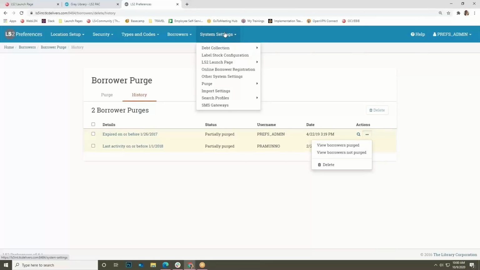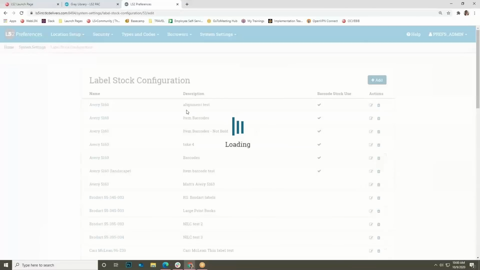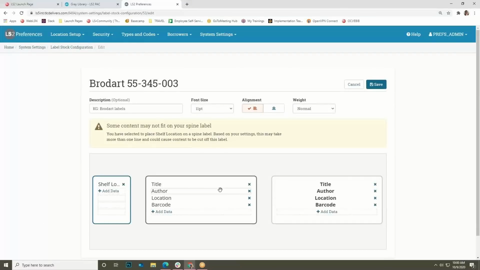On to the last category in LS2 Preferences, and that is System Settings, which includes a variety of options. As previously mentioned, label stock configuration will allow you to select your specific label stock to use to print spine and barcode labels in LS2 cataloging. Once selected, you can also customize the specific data that shows to create the perfect spine label or barcode label for your library.